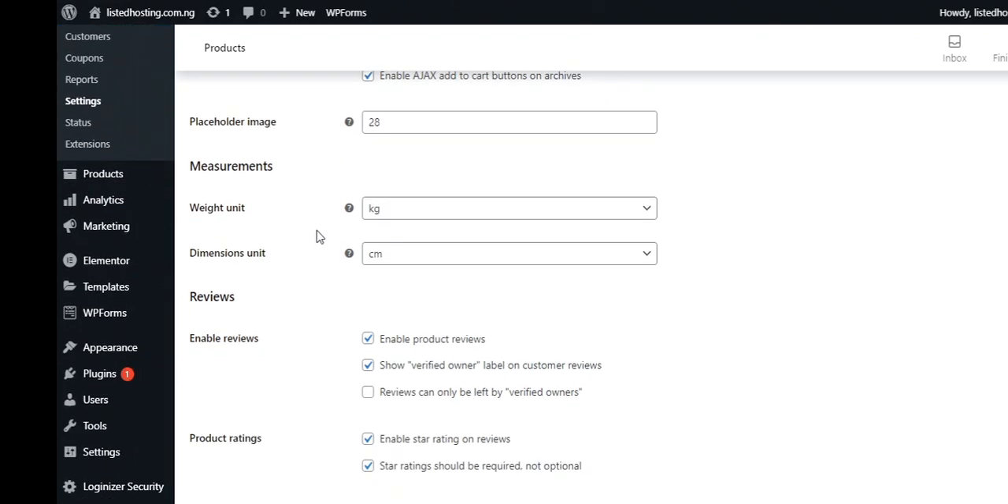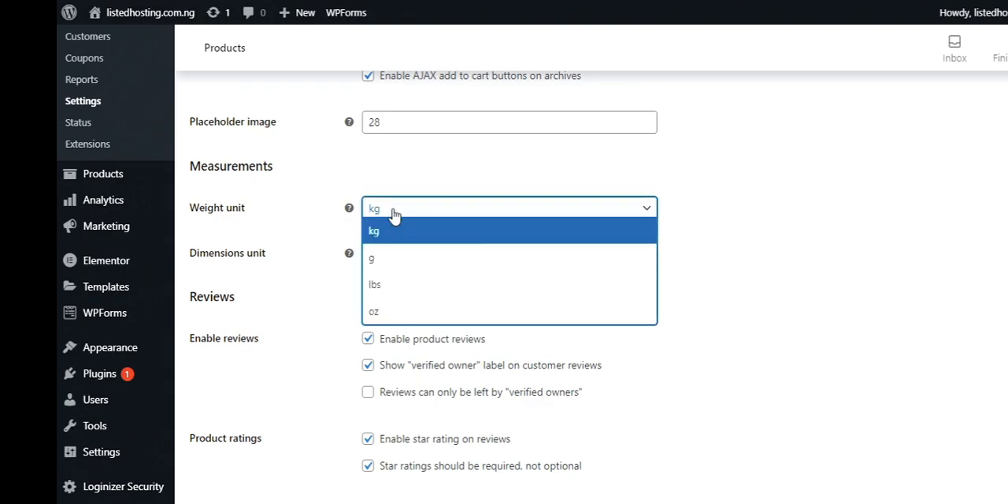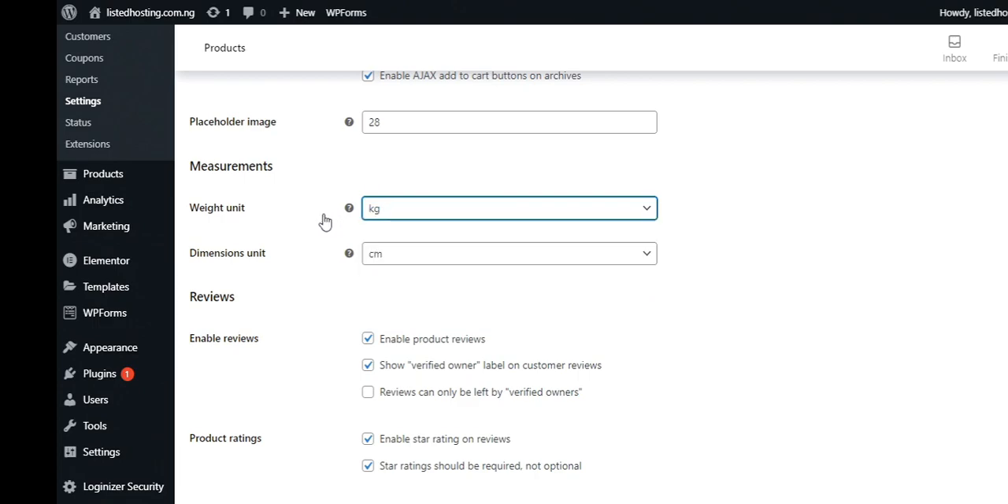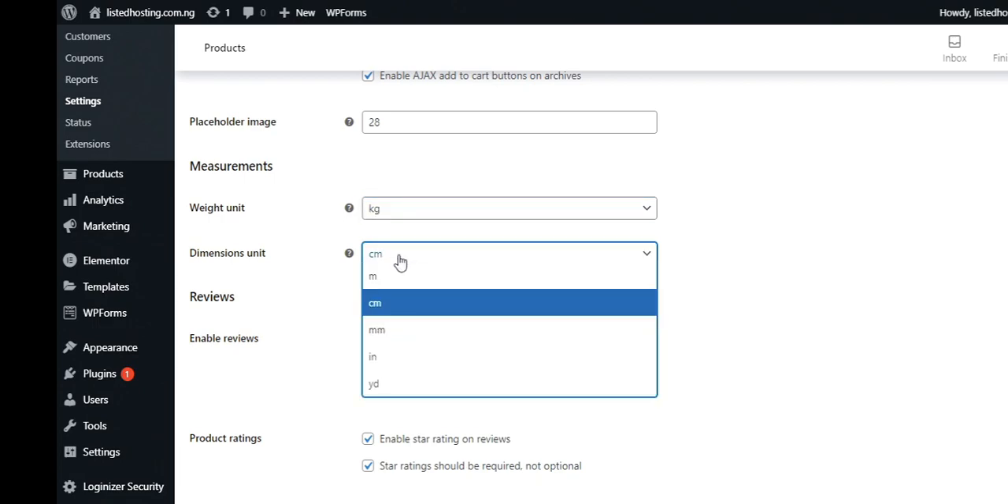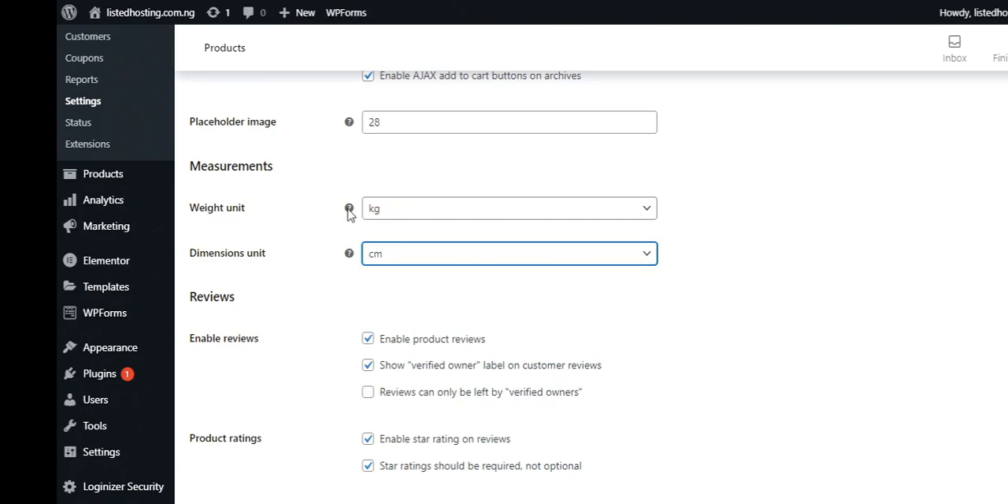The next option is measurement. Do you want to measure in weight or in dimension? Now, when it comes to weight, are you going to go with kilograms or grams, or what other options do you have based on the product that you're selling? And the dimension is going to be in centimeters or meters or millimeters or yards or inches, depending on the settings that you want. Because I'm not going to deal with this right now, I'm just going to skip that option.